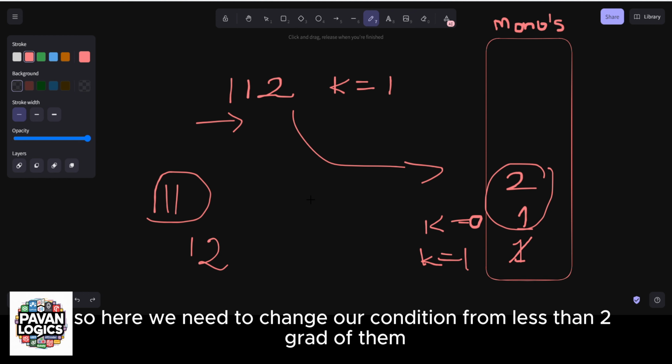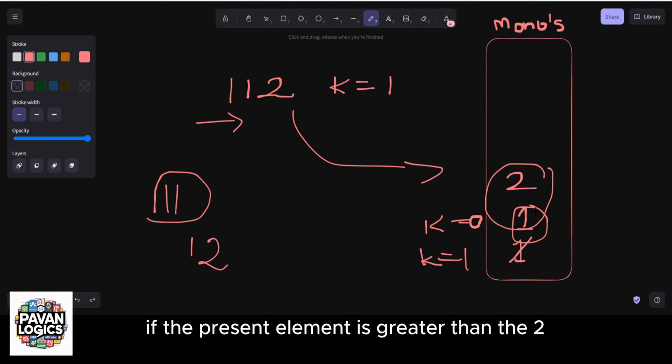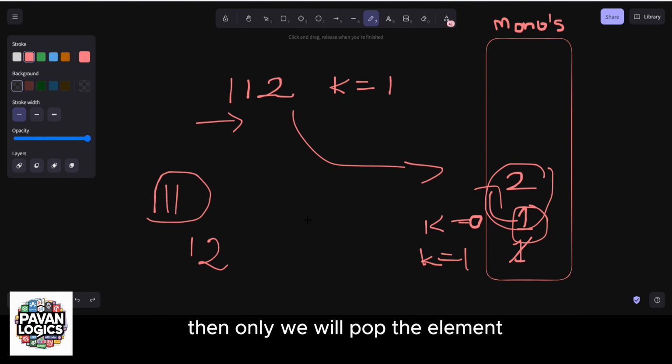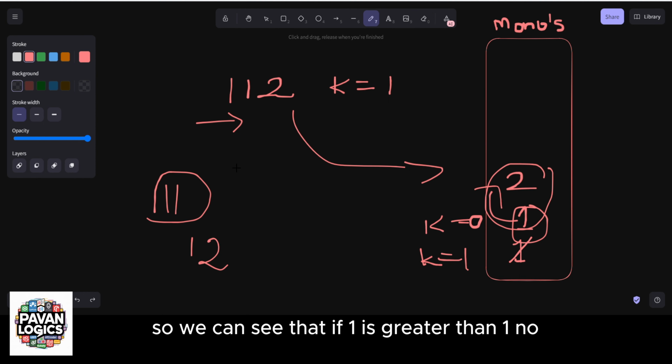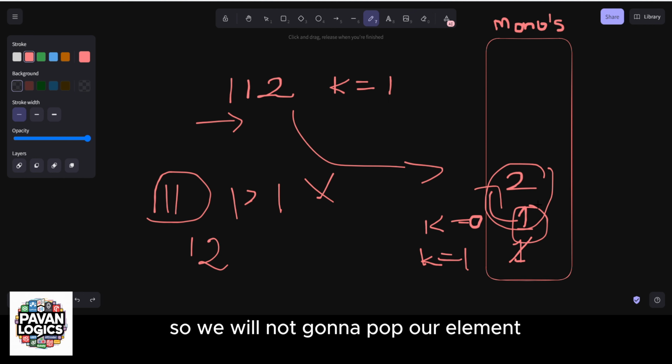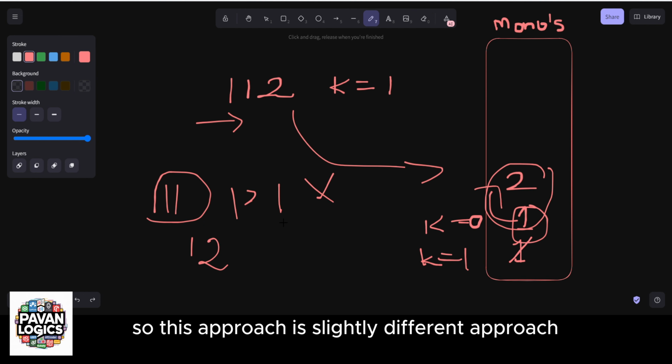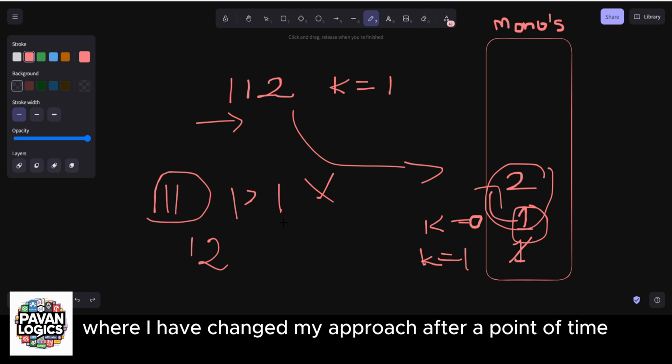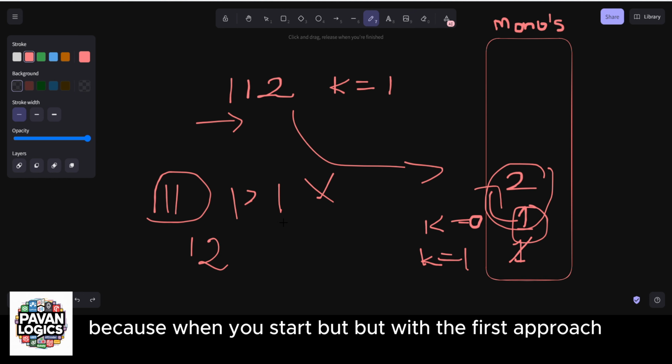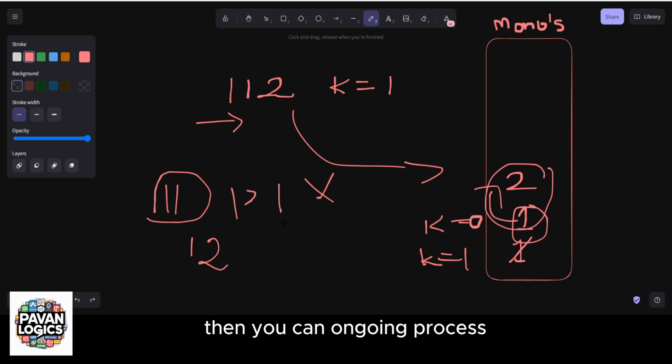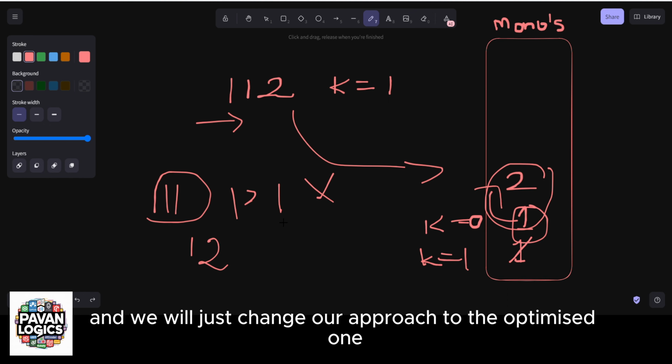So here we need to change our condition from less than to greater than. If the previous element is greater than the current element, then only we will pop the element. So we can see that if 1 is greater than 1, no, so we will not pop our element. So this is a slightly different approach, where I changed my approach after a point of time, because when you start with the first approach, in the ongoing process you will learn things and we will just change our approach to the optimized one.